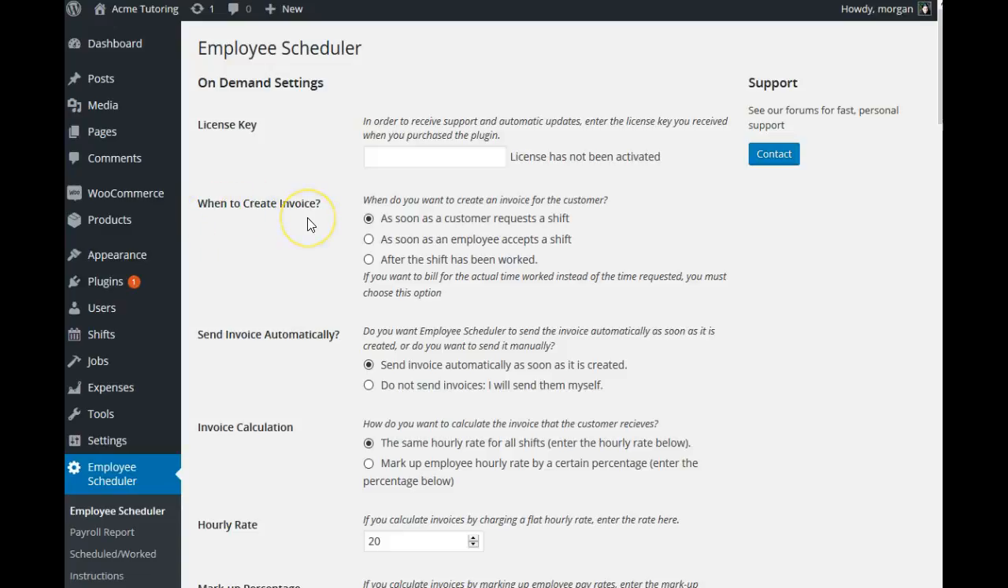So the first question is, when do you want the invoice to be created? Do you want it as soon as a customer requests a shift, which is what happened in the demo I just gave you? Or you can wait until an employee has accepted the shift so you know that the work is actually going to happen. Or you can wait until after the shift has been worked.